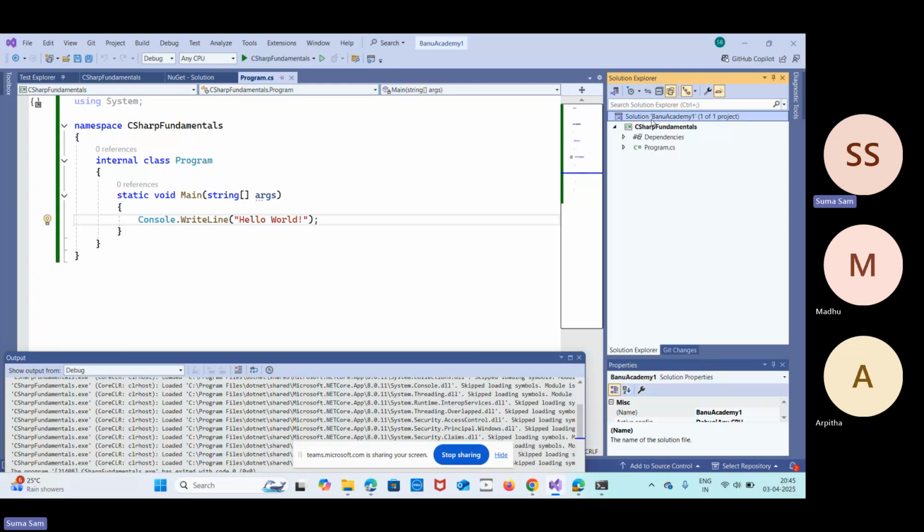I'm just trying to explain the project structure. All those things you won't be working with on your regular day-to-day basis. Just to understand the folder structure, I'm explaining, that's all. So overall, this is the structure, and we don't deal with it on a regular basis.